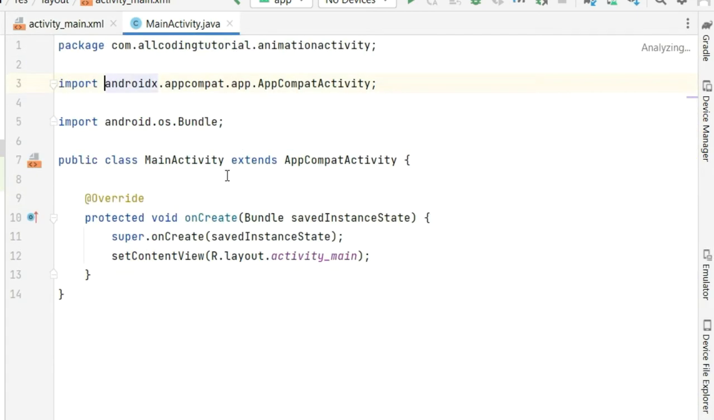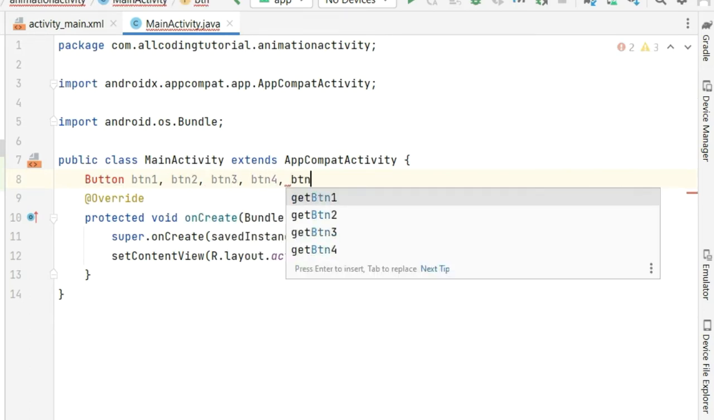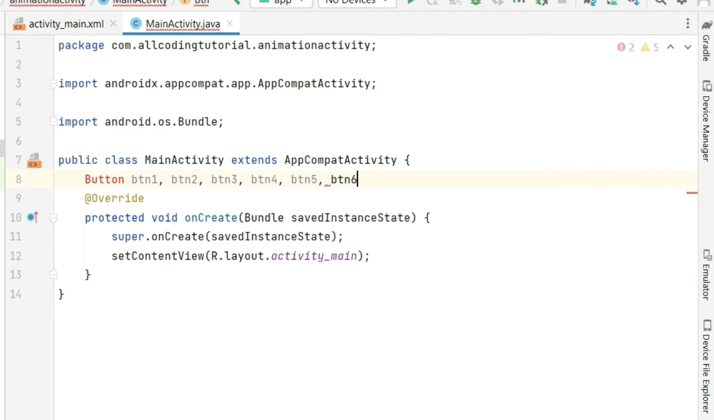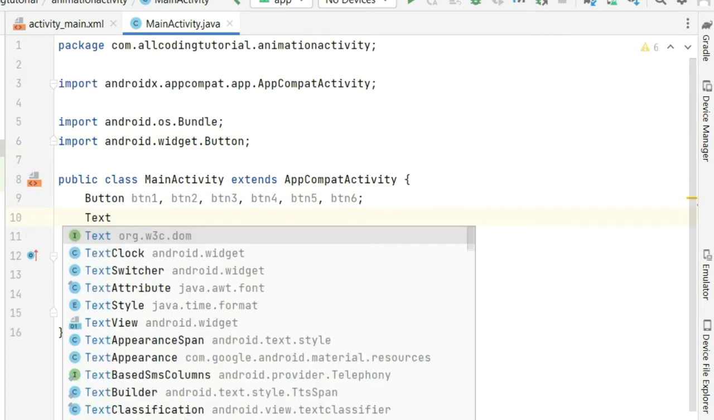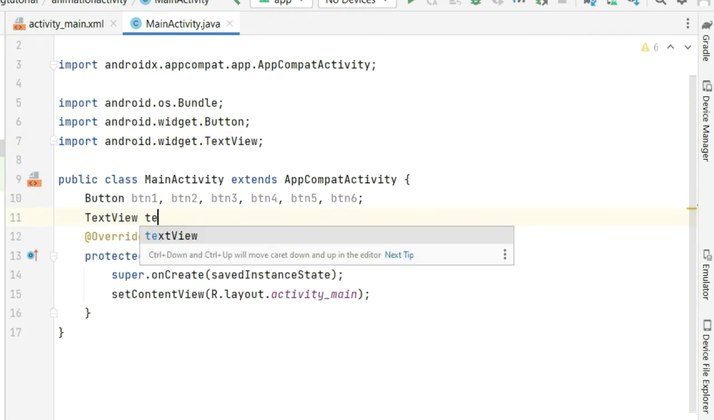Now come back to MainActivity.java, and what we'll do now, we have to declare these variables of the Button class. So we'll write button 1, button 2, button 3, button 4. You can choose any name you want. Button 5, button 6. This Button class is red, so we have to import the class. So you can see the top import android.widget.Button has come. Also declare our TextView text. So the variable name I'm giving here is text.